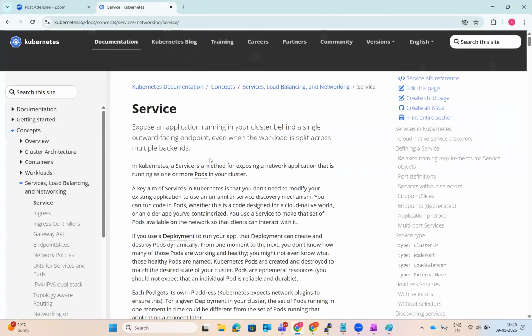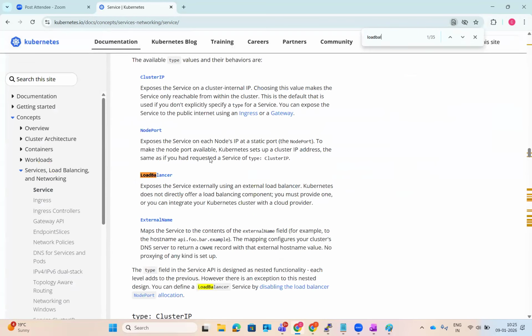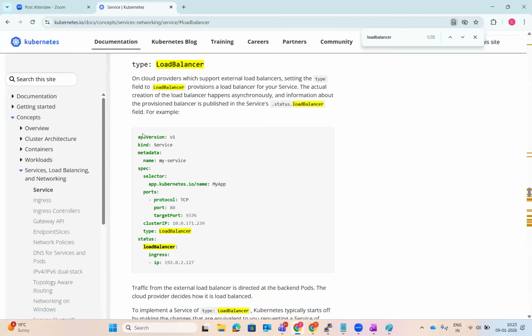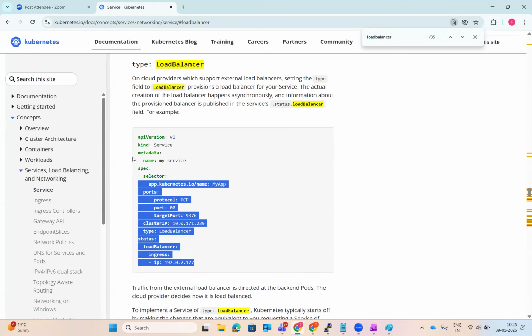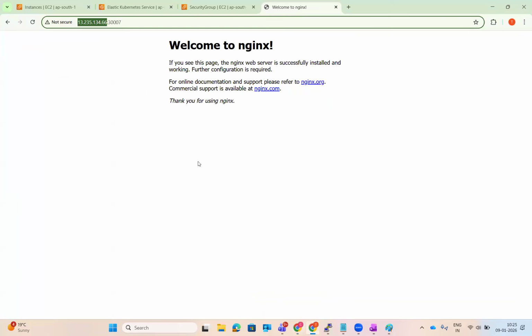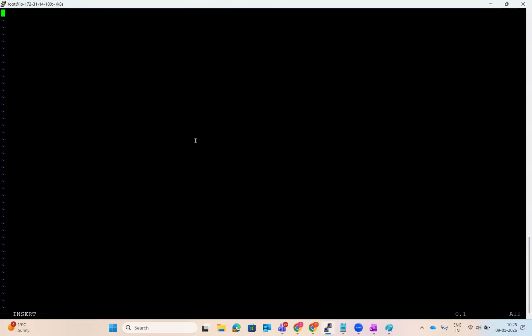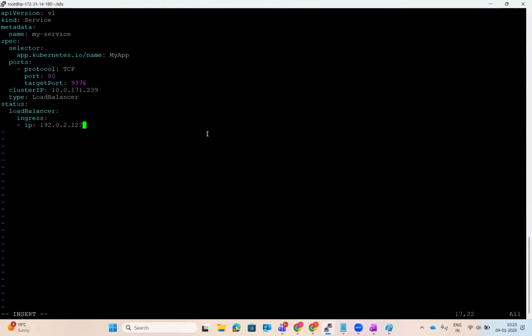Just search for load balancer service, and this is the one. Very similar, right? What is the difference? Let's copy this first and then we'll talk about it. Let's paste it here. You see API version, kind, metadata. Let's give a name to metadata, and this will be my LB SVC. Spec, selector. Let's give a name to the selector.